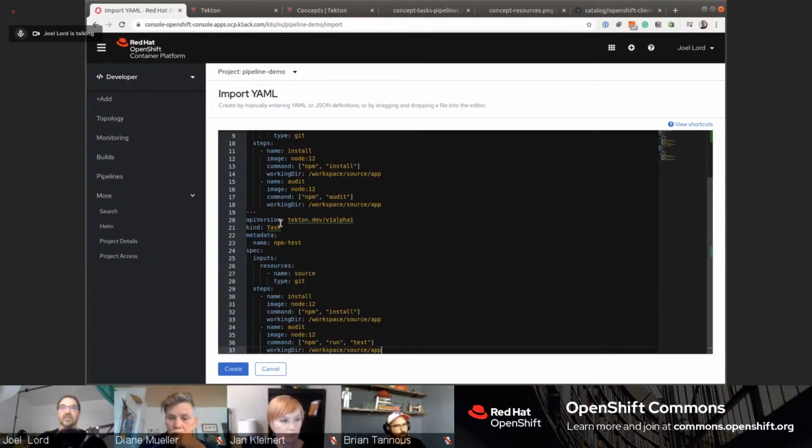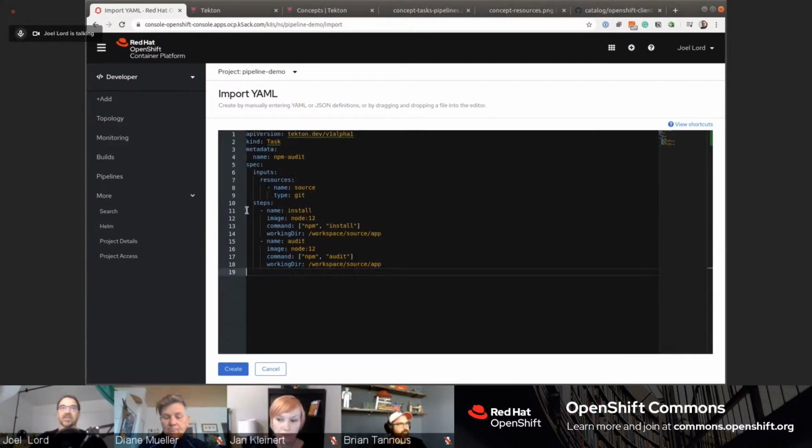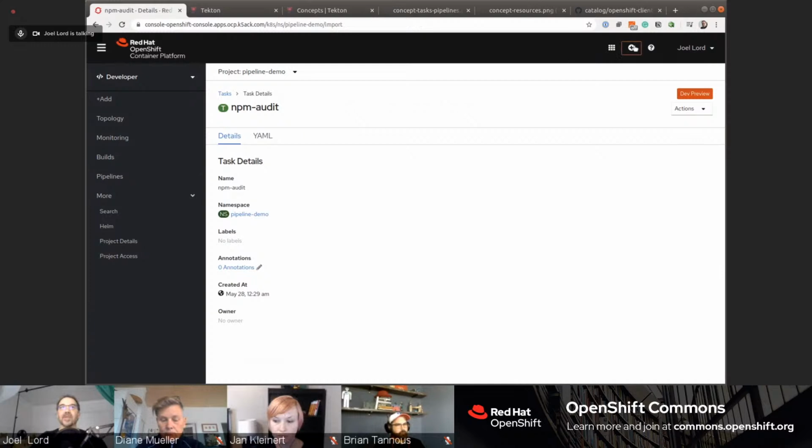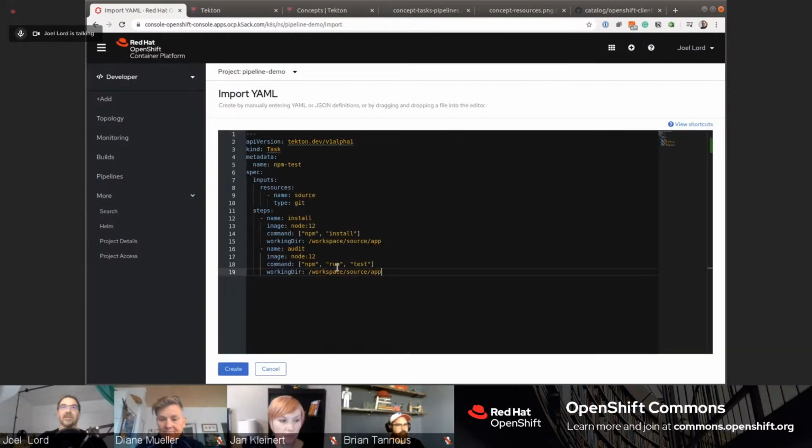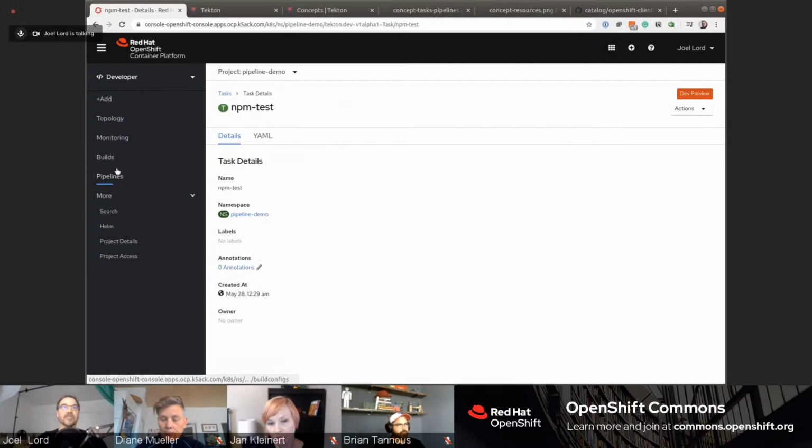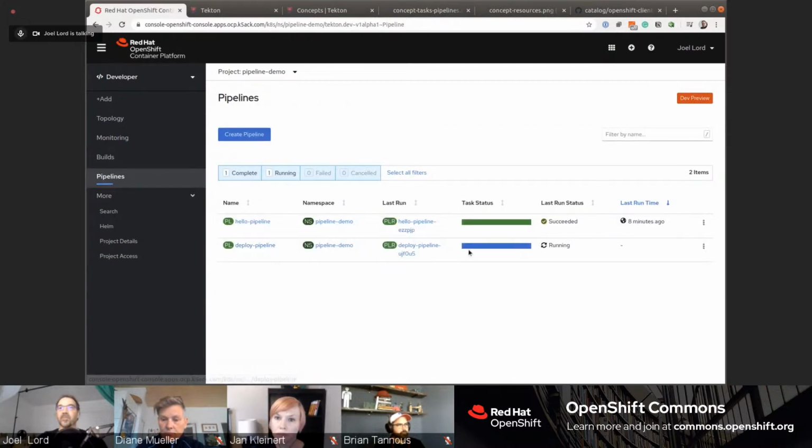I'm back. So I have two tasks. So this is a Node.js application. So I'll use npm to run an npm audit just to make sure that we don't have any security vulnerabilities in there. So let's just create this task. And my second one will run npm run test, which will run all of my unit tests for my project. Then I can go back to my pipeline.